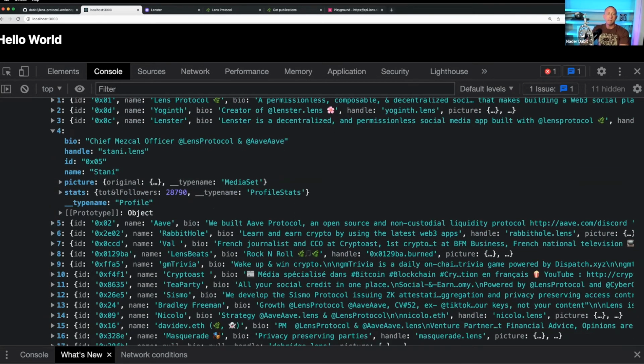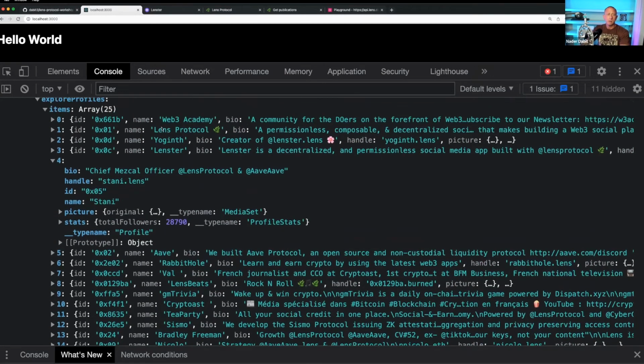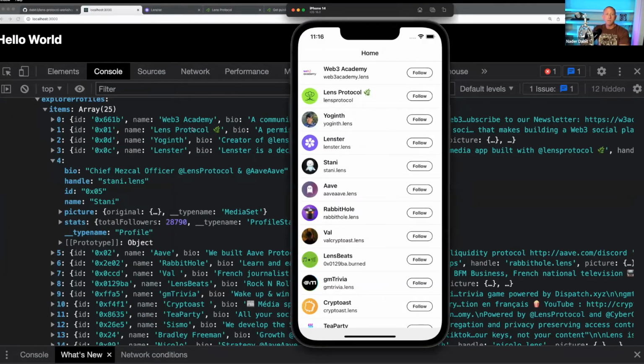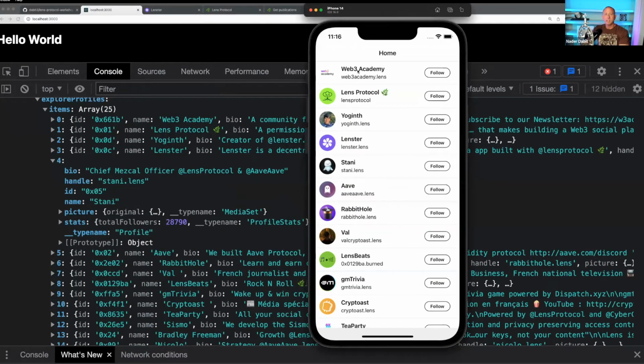I believe this response is the same one I was using in that mobile app a moment ago. So we have Web3 Academy, Lens, Yogi, and Linster, in the same order. So you kind of see how we might build out a view using that response data.